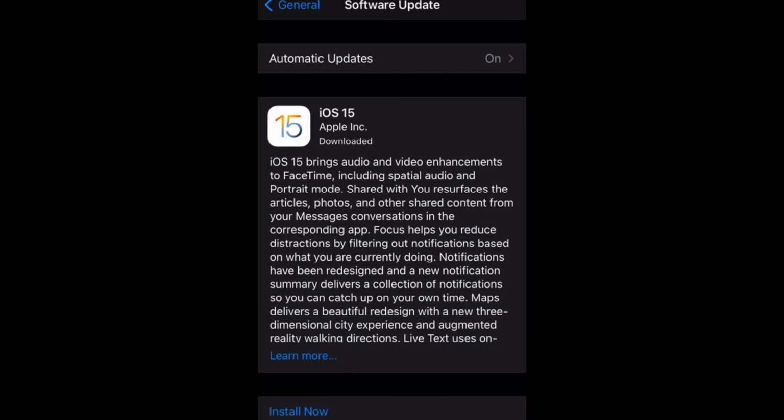And as you can see, my download is complete. And at the bottom, it says Install Now. So I'm going to select Install Now, but before I do, because it's going to power off the phone, I want to let you guys know that depending on how big the install is, it's going to take a lot of space. So you're going to want to have your Wi-Fi on and also plug your phone up to the charger and then select Install Now.